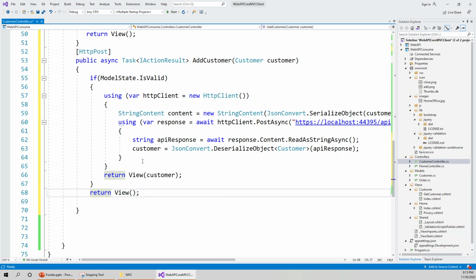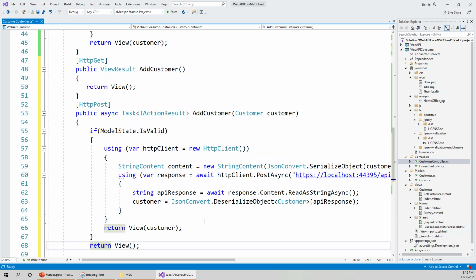So that's all. We have created the AddCustomer controller action method, HTTP GET and the HTTP POST type, and in the next lecture we'll be adding the customer view. Okay, we'll get the AddCustomer view of CSS HTML page.